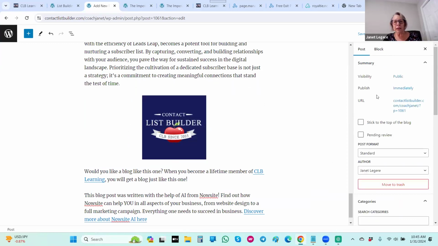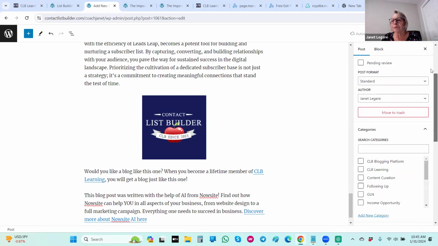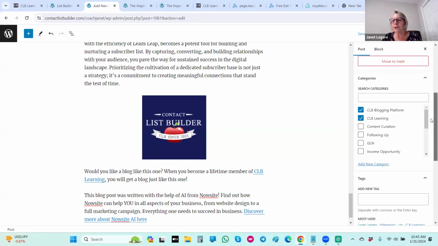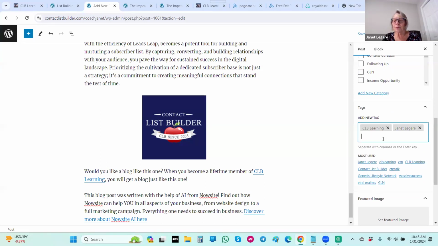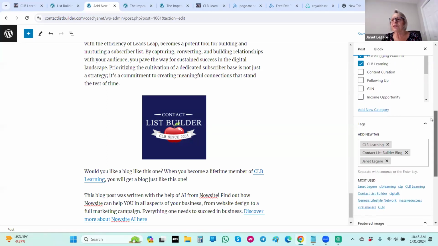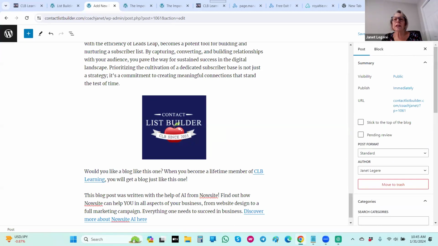All right, so now I have my post in here. I'm going to come over to the right-hand side. I'm the author. I could search my categories, right? I could add a new category. We could add tags. We got CLB Learning, Contact List Builder. All right, so this is my little tags. I could put a feature image if I wanted, and then I can publish.